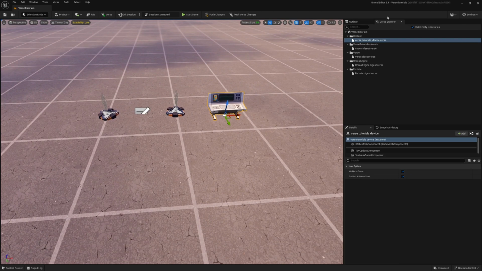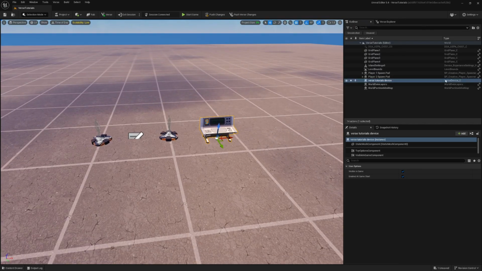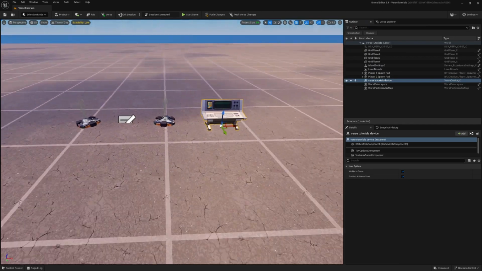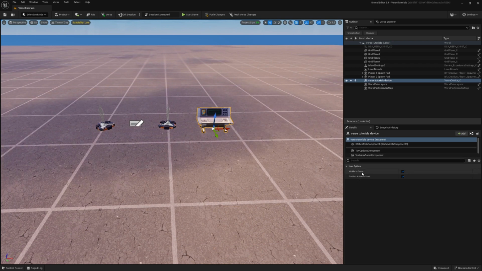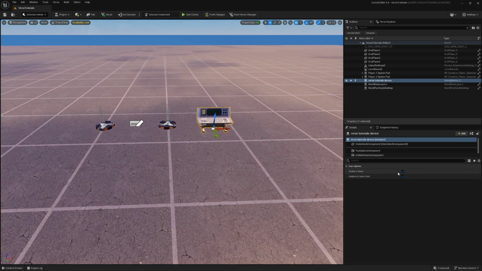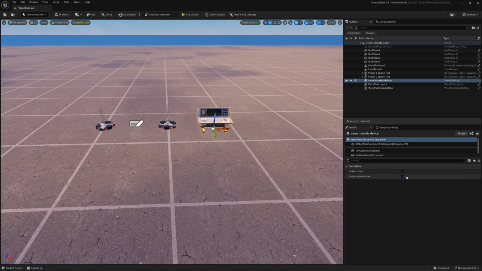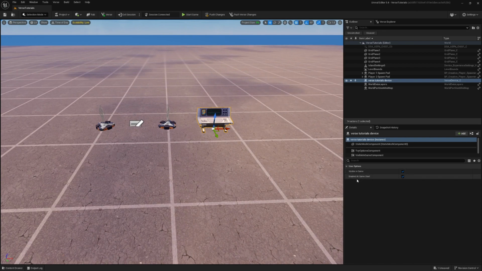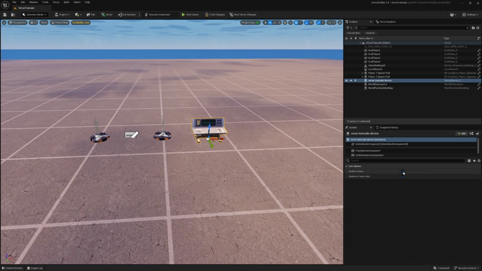As you can see, if I go to my outliner here, it created an actual actor inside of my scene. And we have a couple of user options, visible in game. Generally, you'll want this off. For now, I'm just going to leave it on, as it doesn't matter. And enabled at game start, you'll almost always want this on. There's maybe some rare circumstances where you don't want this enabled at game start, but for now, we're just going to leave that on.